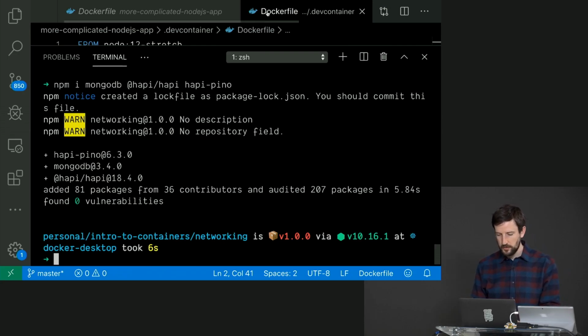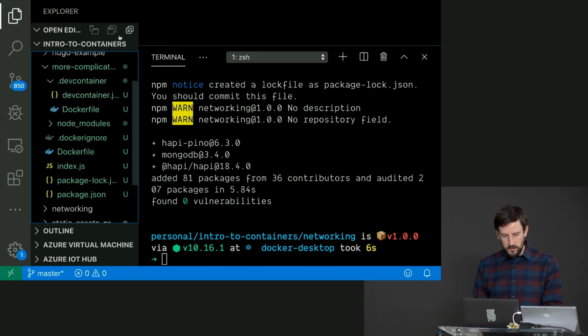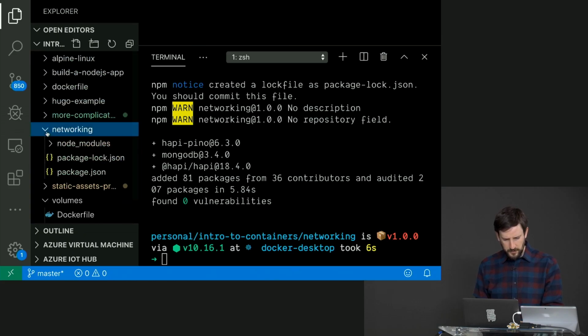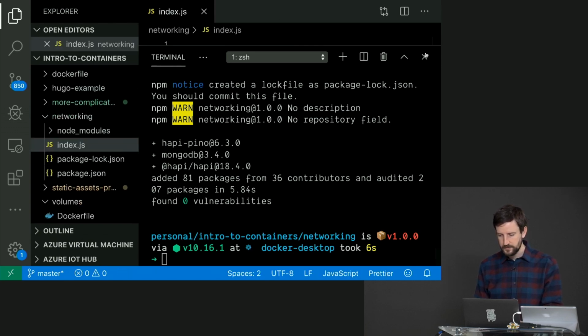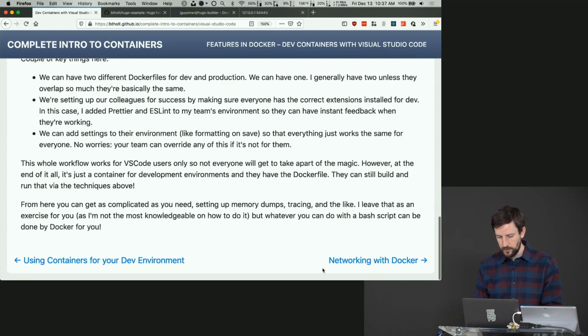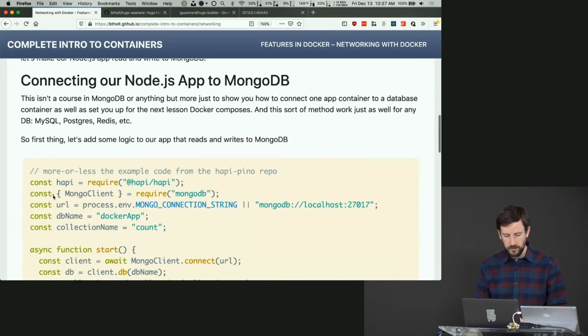And here I'm going to create an index.js. Actually, let's just do it here from the File Explorer. Close the rest of those. And here inside the networking, we're going to say new file, and this is going to be called index.js. And we're going to come back over here to networking with Docker, and we're going to copy everything here.